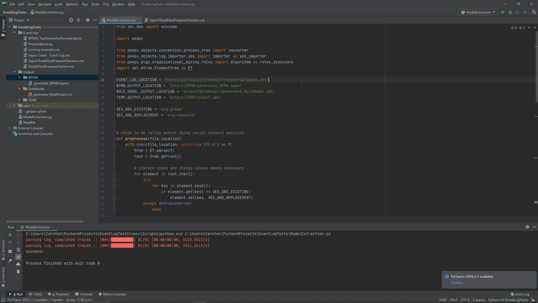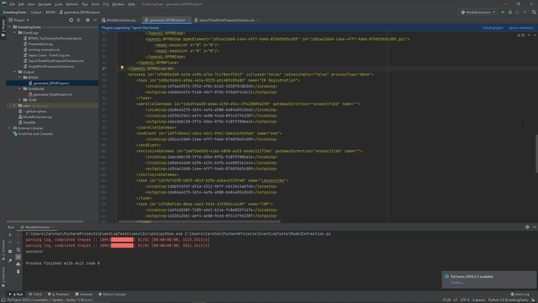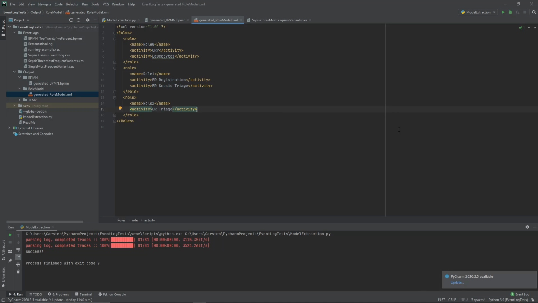Running the script, you can see that we have automatically generated a BPMN process model and the generated role model file from the event log. So in this role model file, you can see that we have discovered 3 different roles, which you could now go ahead and rename. And we can see that for each role, we have a set of activities that are grouped together under that role.